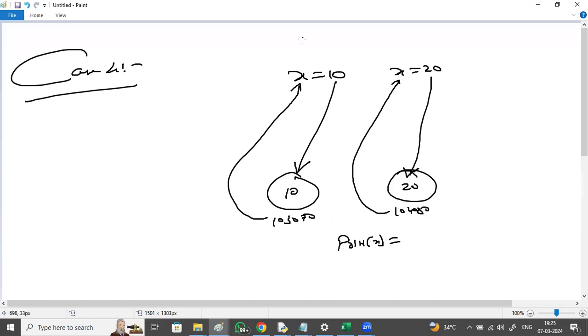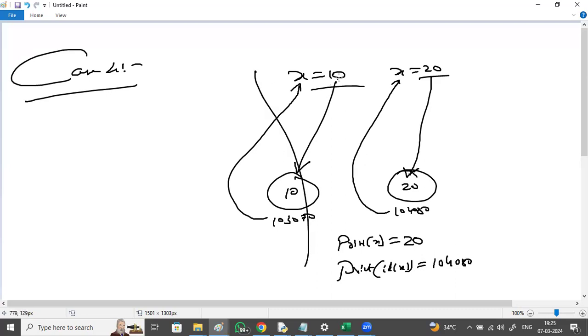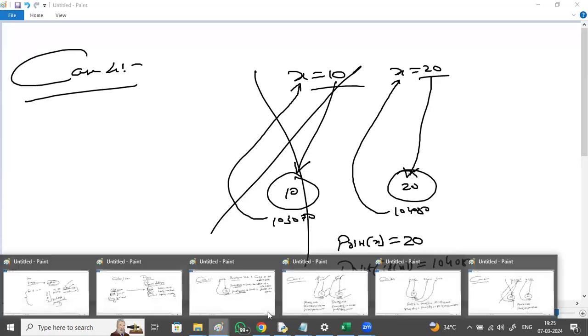Your salary last year, 40,000. Your salary this year, 70,000. Print salary, what does it print? 70, the latest salary, right? Here also, the x value was 10 previously, x value is 20 now. It prints the latest value. Print address of x means the latest: 104080. What happens to the previous one? It gets removed, right?